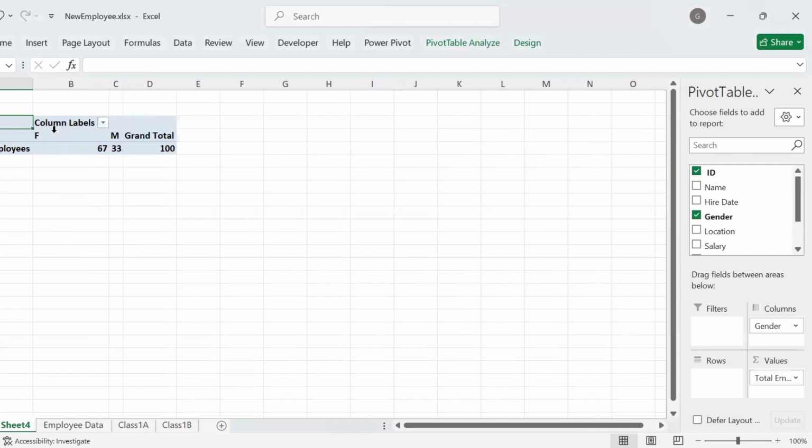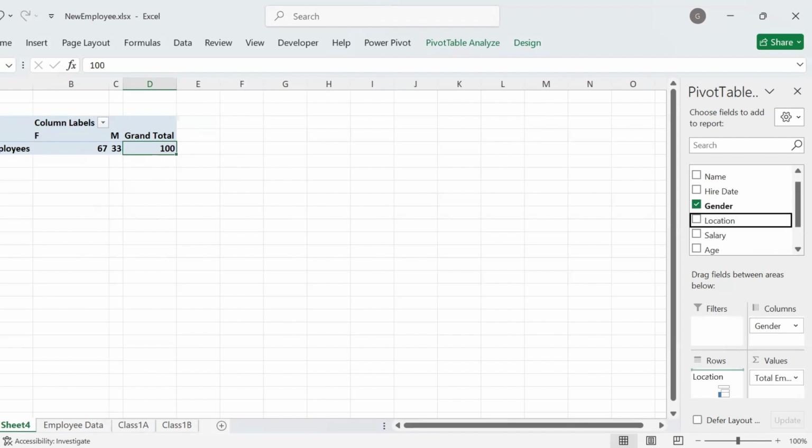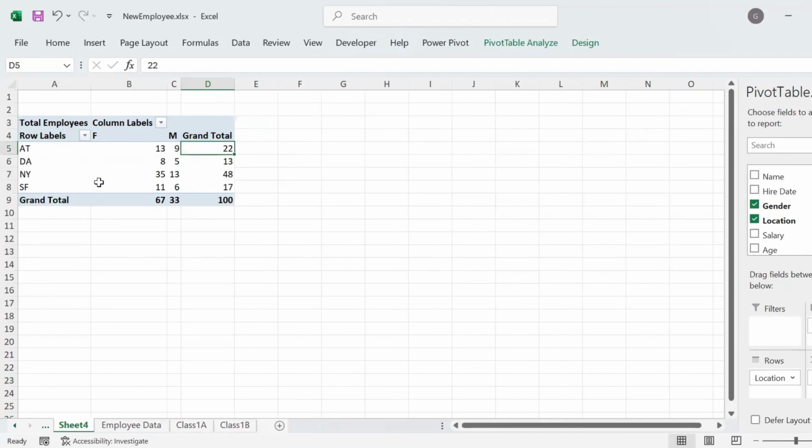And now, as you can see, you have column labels, females and males, and how many females you have and how many males. At the end, you have grand total. But if I need to expand it more, so I need to know how many females and males in each location, I need to expand it according to the location. I can add the location, drag it and drop it in the rows. So over the rows header, I can see the locations, and the column headings are the gender.